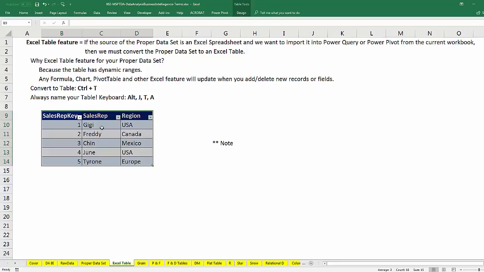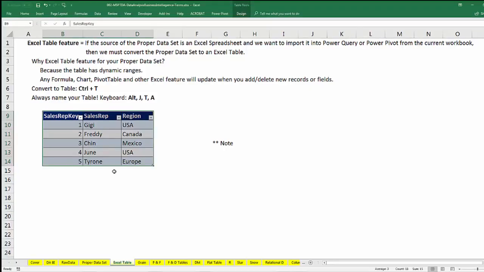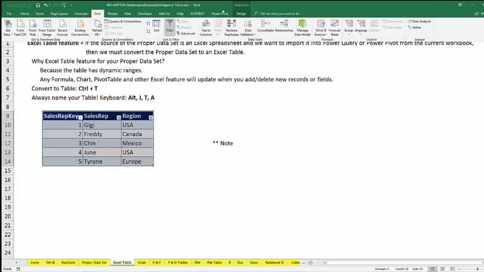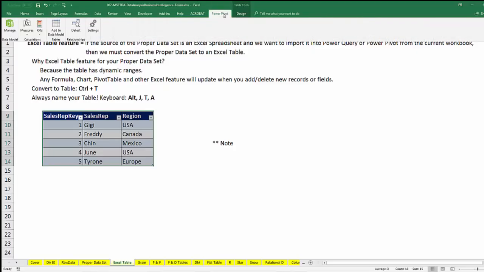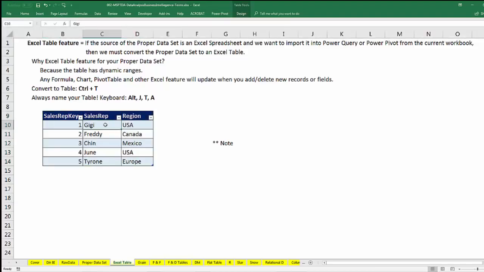Why do we have to use Excel tables? Because if we add new records below this table or delete records, anything pointing to this table object will update. Now, in Excel, it doesn't matter if it's a formula, chart, or pivot table. But Power Query, Power Pivot, when Microsoft invented these, they said, we want these solutions to always automatically update when source data changes. So that's why we're always required to convert data in the current workbook to an Excel table before we can import it to our Power Tools.